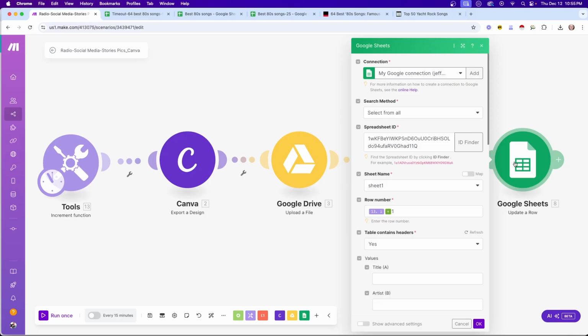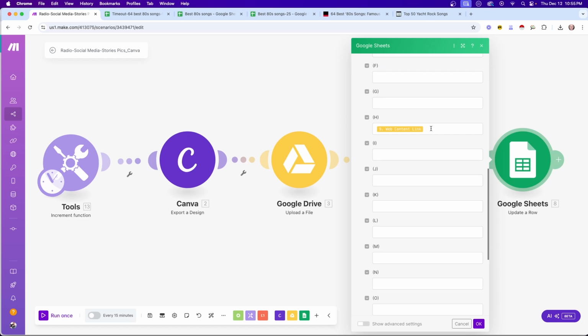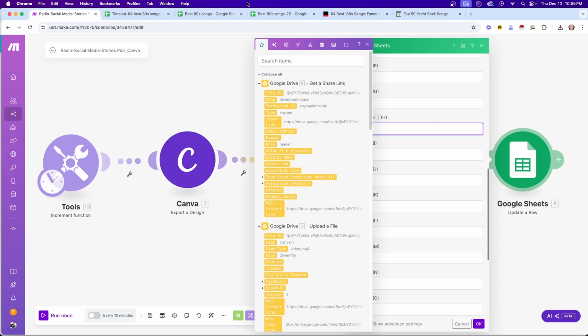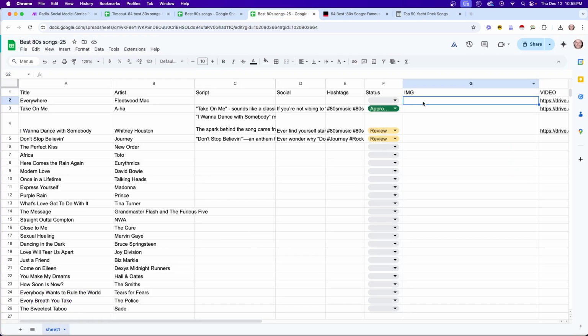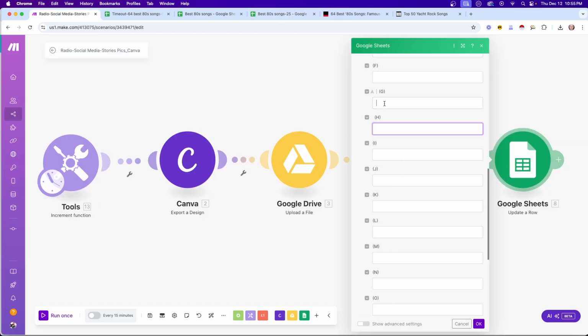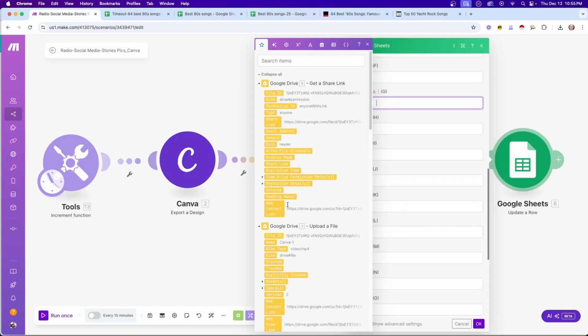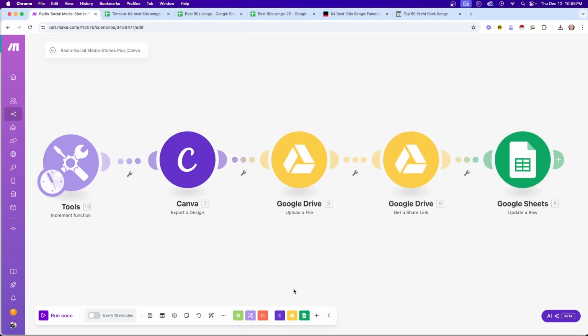The only thing we want to change in our update a row in the Google Sheets module is to make sure that the URL is going to the image column in our spreadsheet. Remember we have a video column and now an image column? So that is G. So we want to plug the web content link into G. Okay? I think we're ready to go.